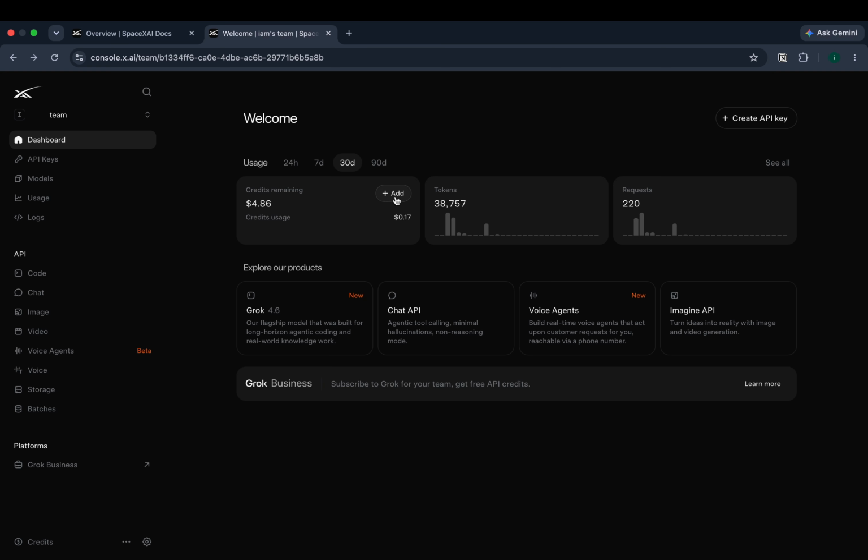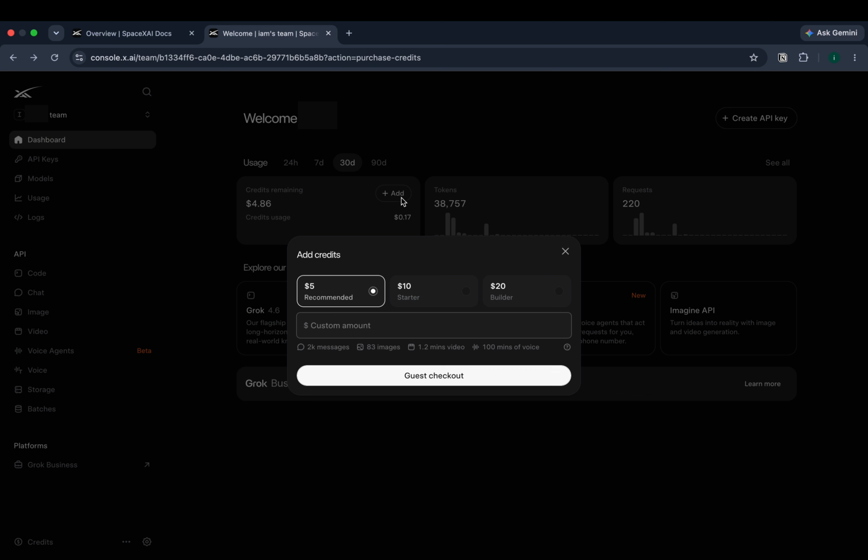To add more credits, simply click the Add button. In this dialog, you can choose from these three preset amounts, or enter your own custom amount. You can also see the message at the bottom, showing an estimated number of messages, images, videos, or voice generations you can get based on the amount you add. Grok is basically giving you an estimate of how much you can use with those credits. Keep in mind, these are only estimates and aren't guaranteed.